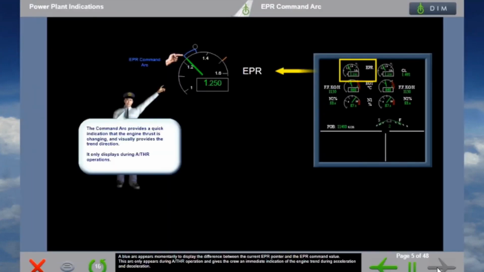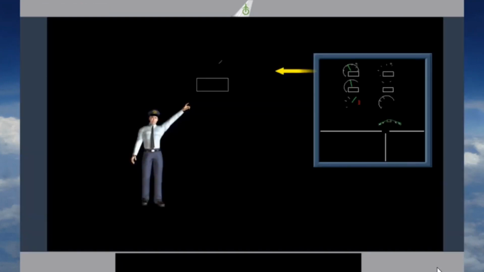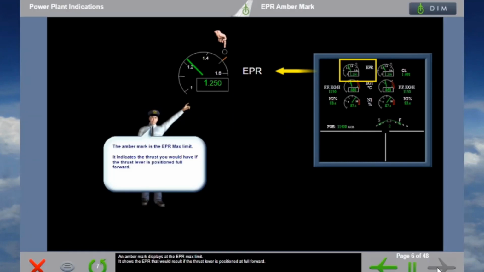A blue arc appears momentarily to display the difference between the current EPR pointer and the EPR command value. This arc only appears during auto thrust operation and gives the crew an immediate indication of the engine trend during acceleration and deceleration. An amber mark displays the EPR maximum limit. It shows the EPR that would result if the thrust lever is positioned at full forward.